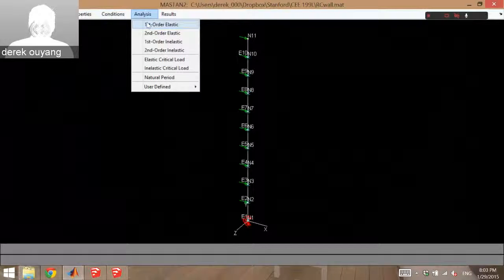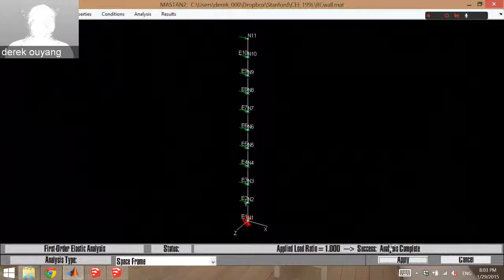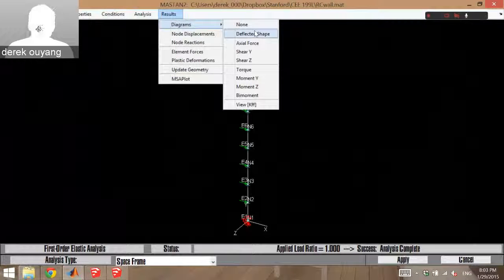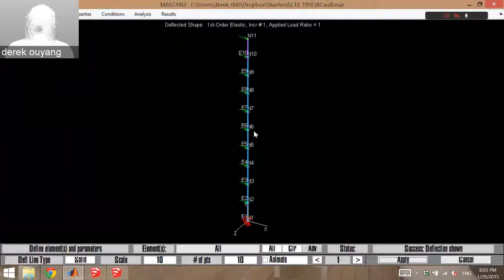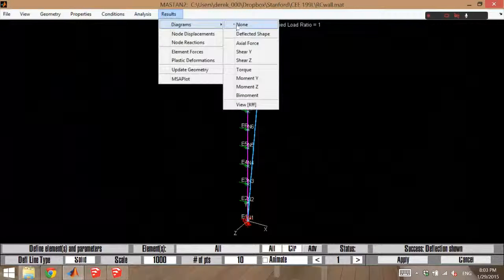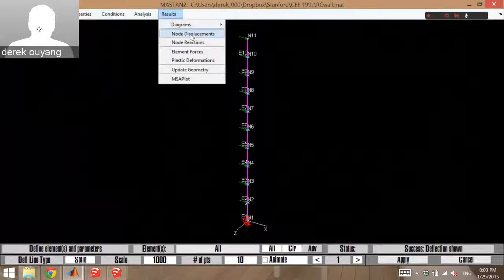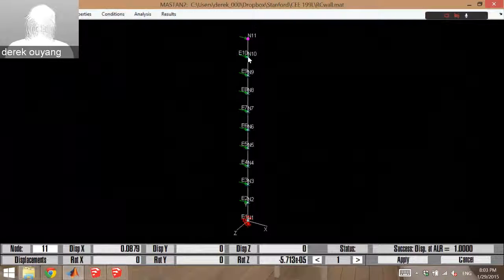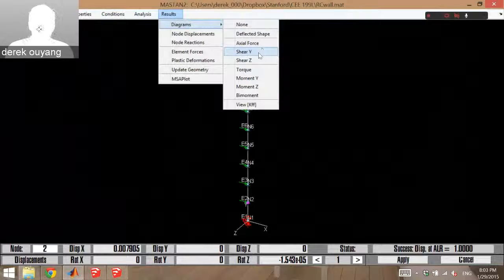You're going to analyze first order elastic. And then first of all, let's look at the deflected shape. As you can expect, it's just going to be a cantilever. Let's look at node displacements. You do get your drifts, and that's the highest at the top, lowest at the bottom, as you would imagine.